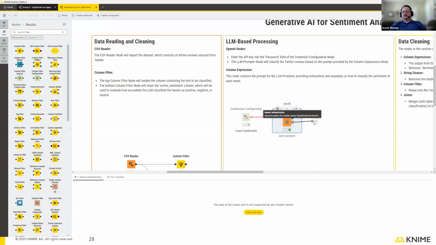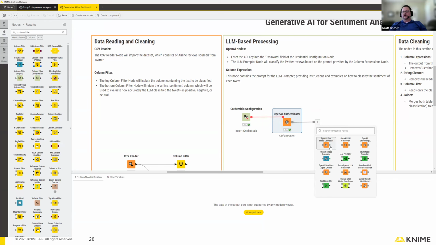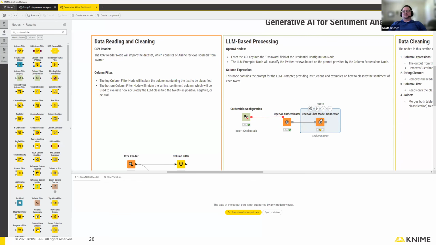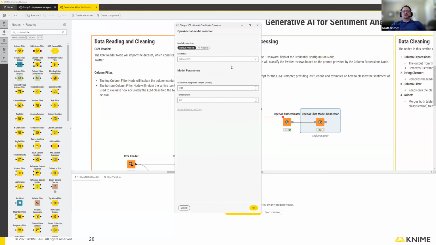So let's make over here an OpenAI chat model connector. And this is where we're going to specify the actual model that we want to use. When I double click on this, it says GPT-4o mini. I don't actually need that. I could use GPT 3.5 Turbo 16K. That's fine. I don't need 200 tokens in this case, but as we'll see with the prompt, I could probably get by with 25 actually. Let's do 25.